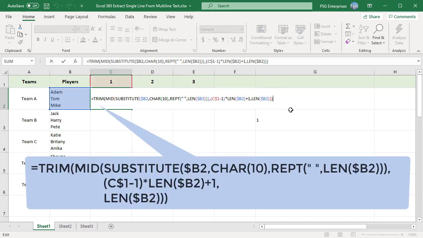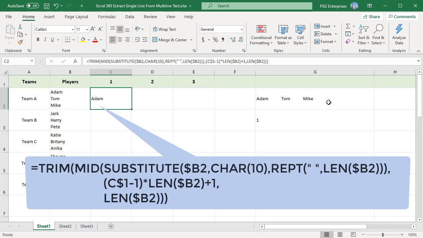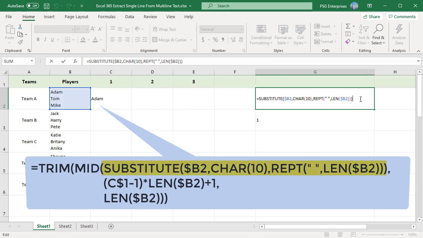First, replace the line break CHAR(10) using the SUBSTITUTE and REPT functions. The REPT function repeats characters a given number of times. Here we are using it to repeat spaces based on the total length of the text in B2. Then we are using the SUBSTITUTE function to replace the line break with the spaces returned by the REPT function.